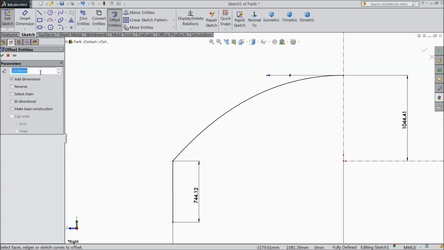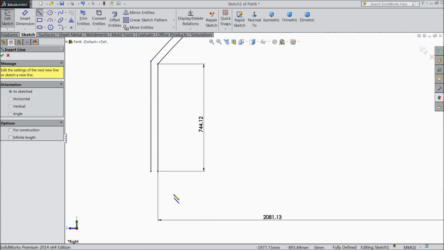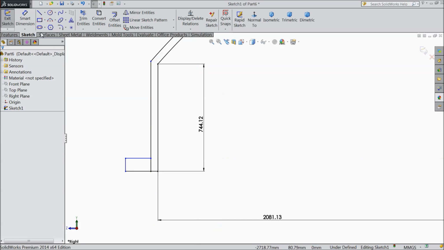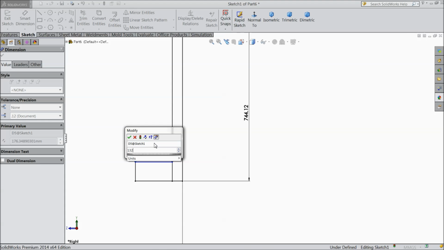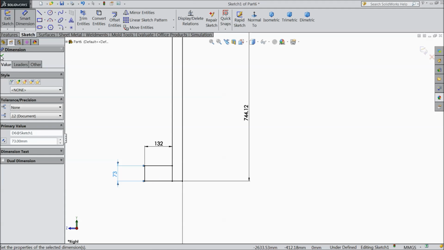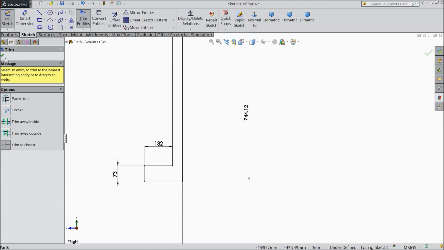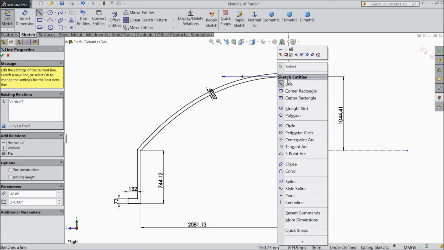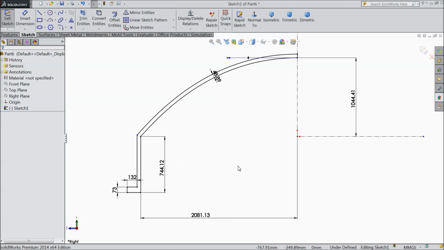Okay. Now choose offset entity, 48.89. Select spline and select this line also. Okay. Now choose again a line and connect with this line. Okay. Select the line and define this distance 132 mm and the height keep 73 mm. Okay. Choose trim entities and trim this inside line. Okay. Now select line and close this end. Exit. Okay, these ends are closed.